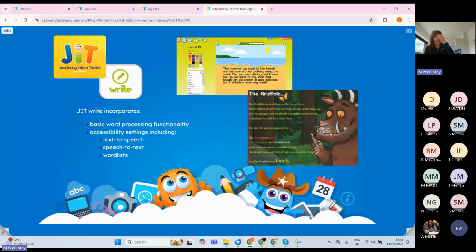So we're going to have a go at JIT Write. Now feel free to follow along if you are fortunate enough to be accessing us with a separate device to have a go. Don't worry if not. So we're going to look at JIT Write now, which is our Just2easy infant toolkit. It's this lovely yellow tile.